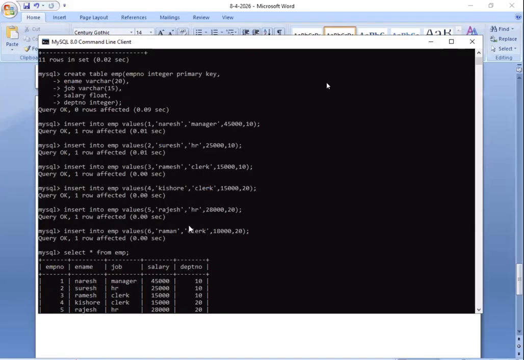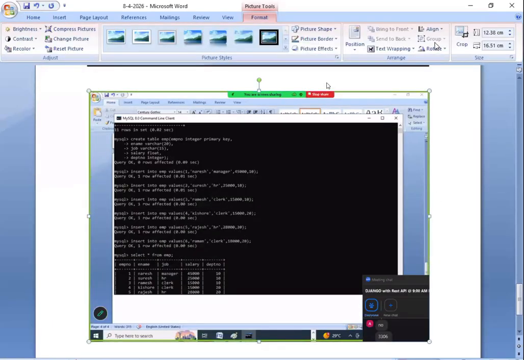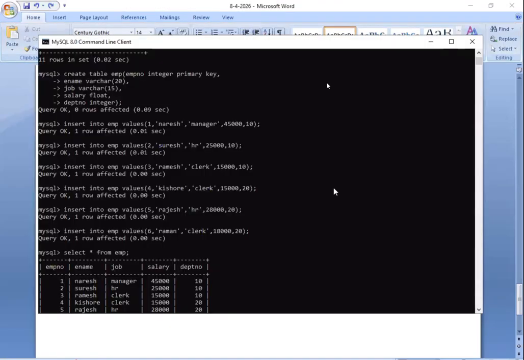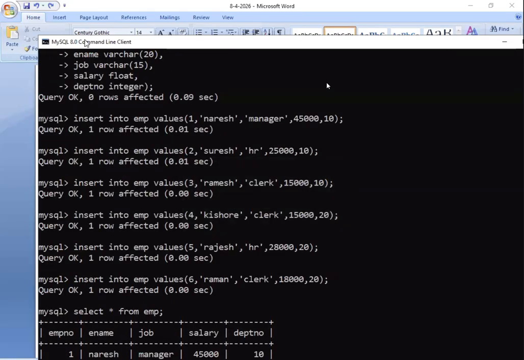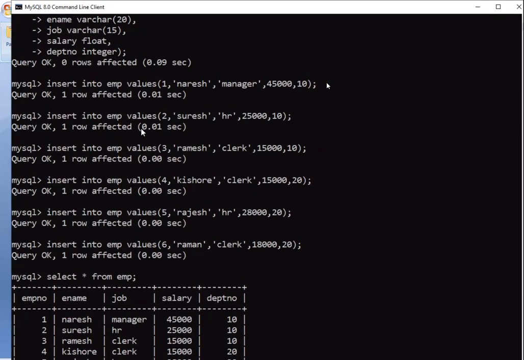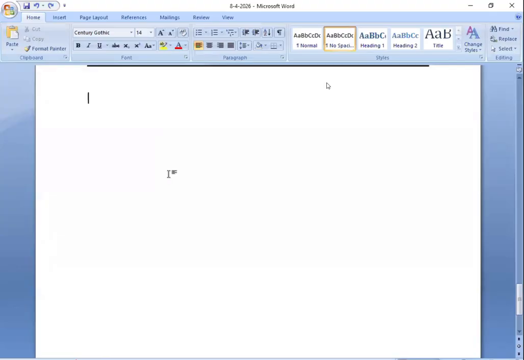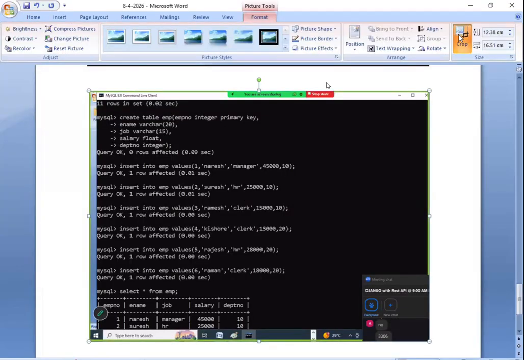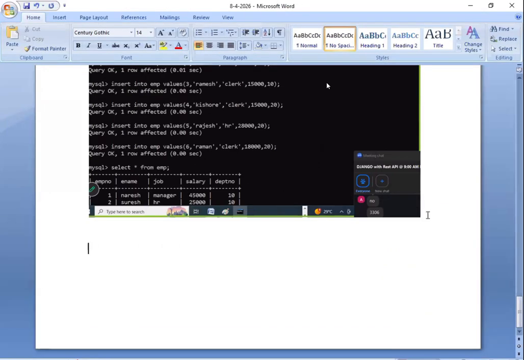So after that, go to the backend and create a table and insert some data. Okay, this is the backend. Insert some data at the backend because we are not writing any code for inserting data. So you are inserting at the backend. Okay. So go to the backend and insert the data. After inserting the data, now come to the Django application.